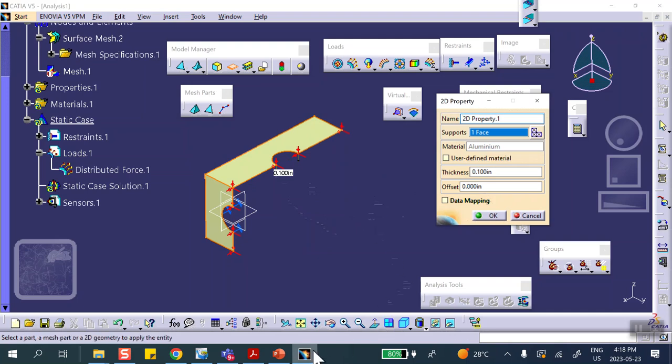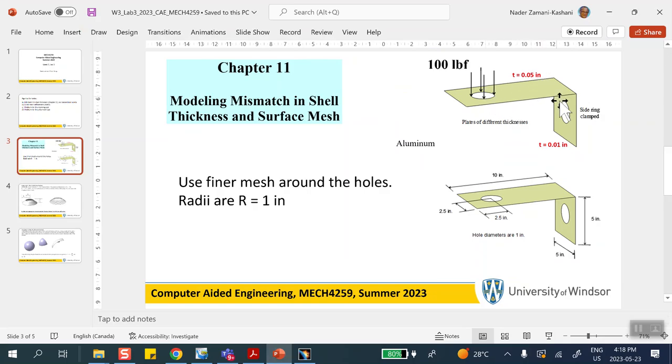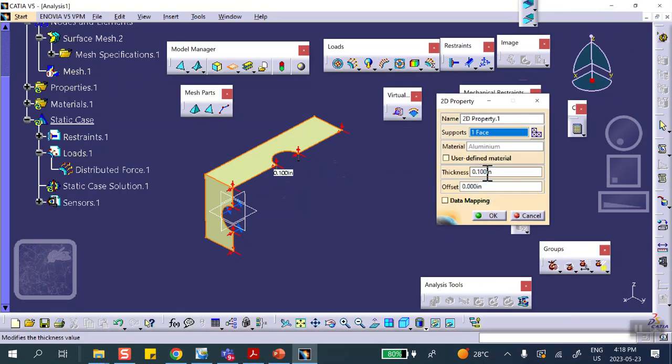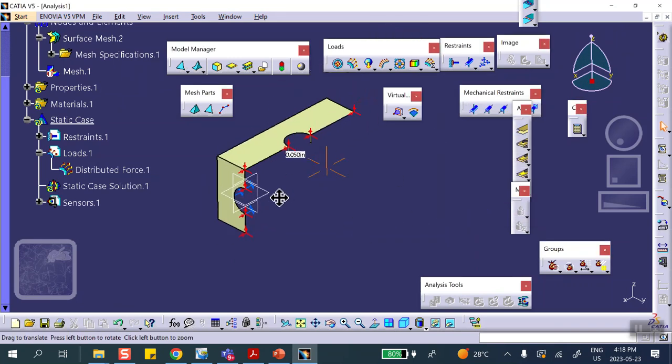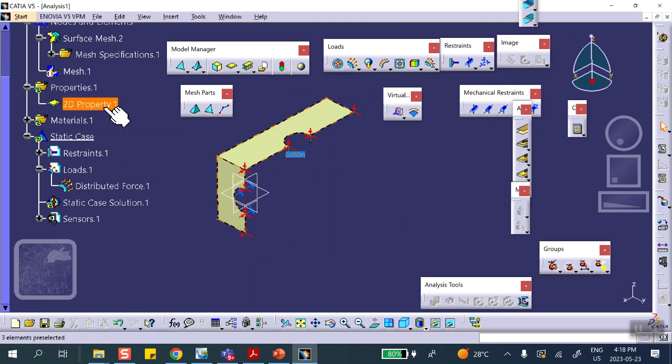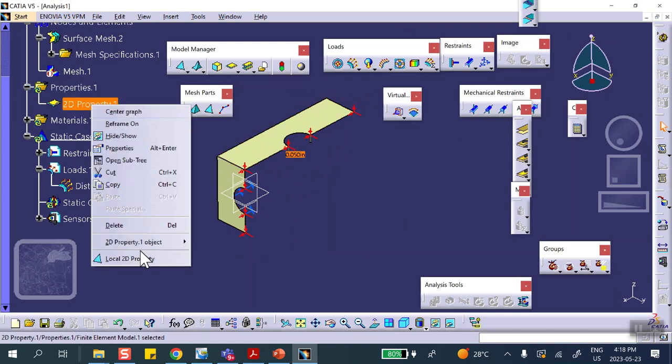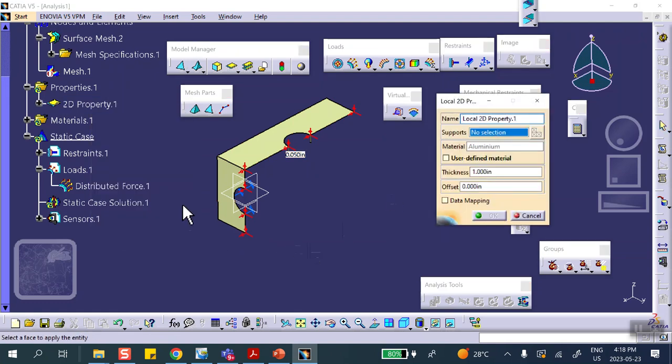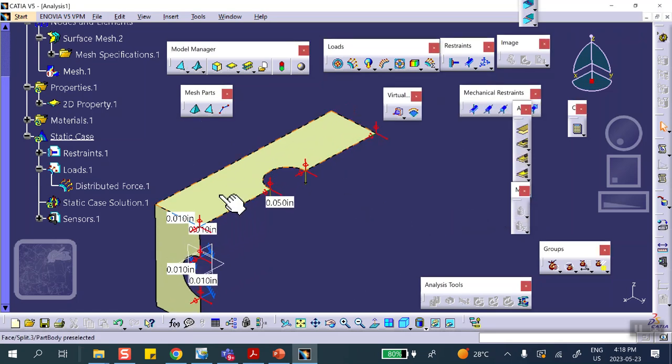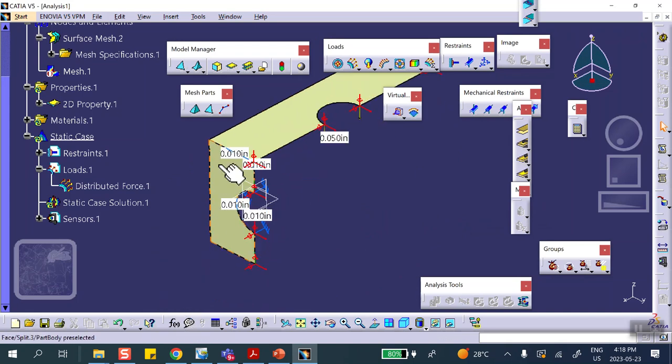Notice that the top one is 0.05, the side is 0.001. So this actually, I want it to be 0.05, but this side I want it to be 0.01. So what you can do, you can put the cursor on this 2D property, just like you did it for beams. Right click, local 2D property. It says where? Well, this side, right? This side, I want it to be 0.01. So the way it works is that initially I put everything 0.05, and then I did the local 2D property to change the thickness here from 0.05 to 0.01.